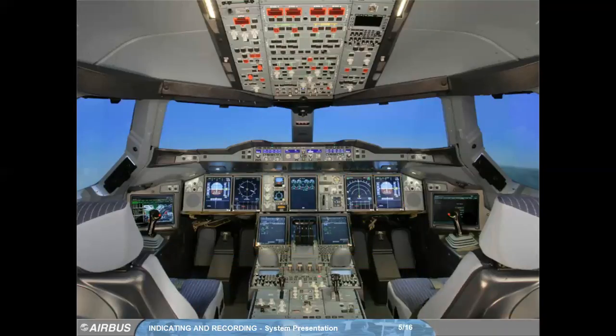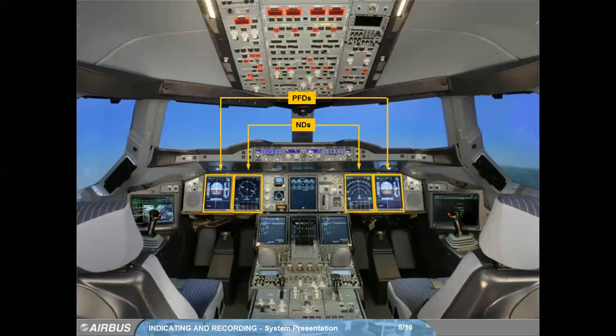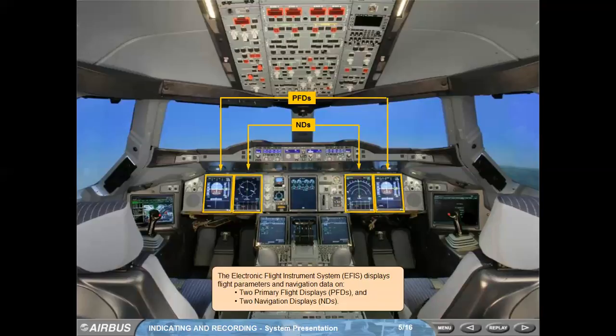The Electronic Flight Instrument System, EFIS, displays flight parameters and navigation data on 2 primary flight displays, PFDs, and 2 navigation displays, NDs.